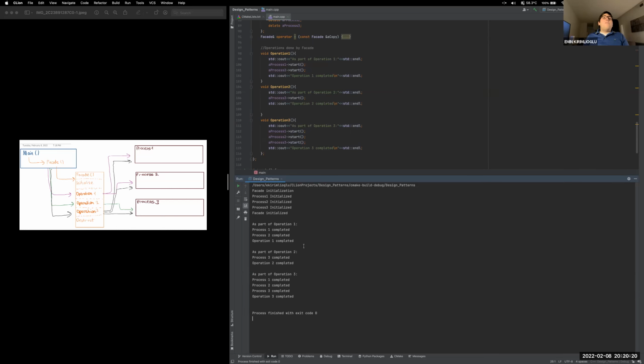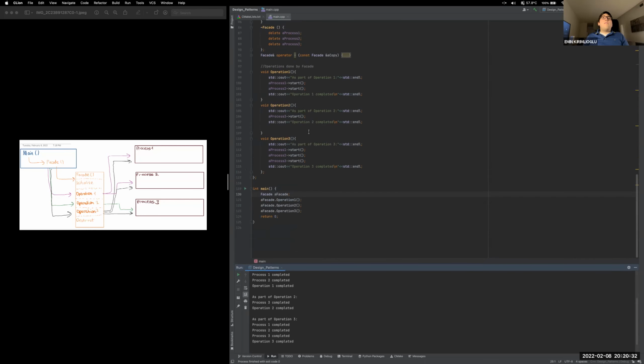So as we can see, the user does not know what's happening behind these operations. It just knows that I executed operation one. But operation one in the background executed these two processes. So this is the facade, and it simplifies these three processes for the user.